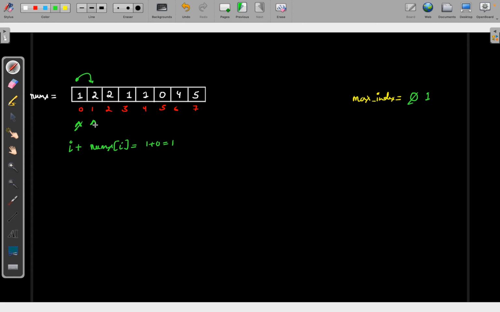Now from here, what is the maximum index that you can achieve? Again I plus nums of I. What is I? That is 1. What is nums of I? That is 2, so 1 plus 2 is 3. So you can achieve 3 from here. You can move to this one, right? So I will update it to 3, but I will check all the possibilities.